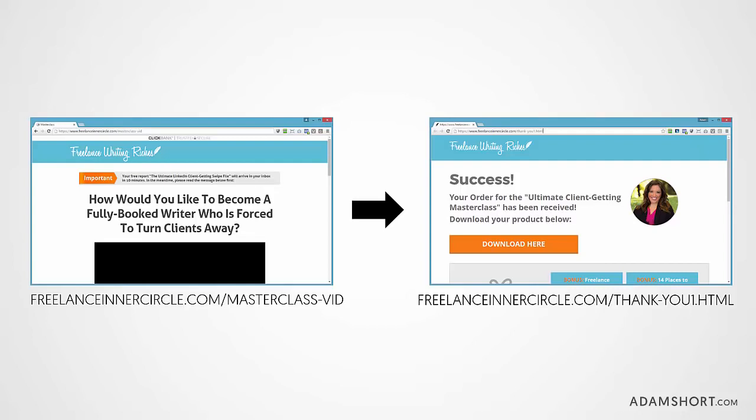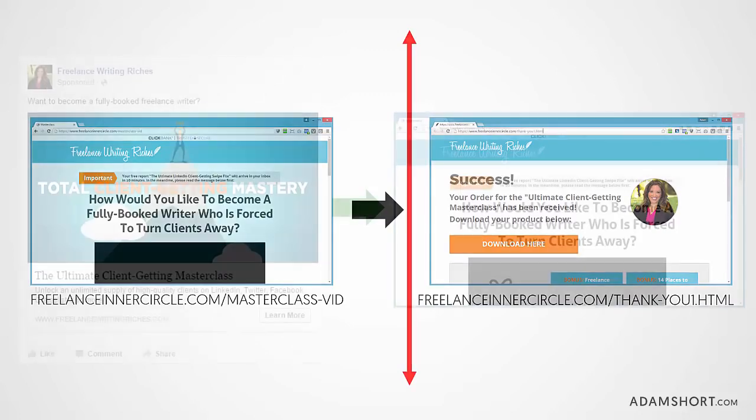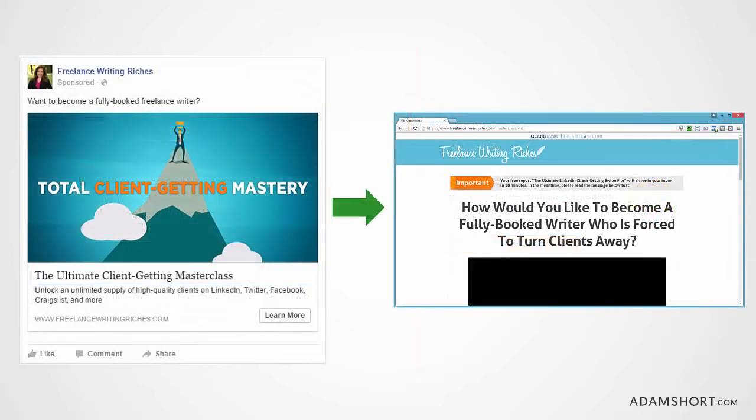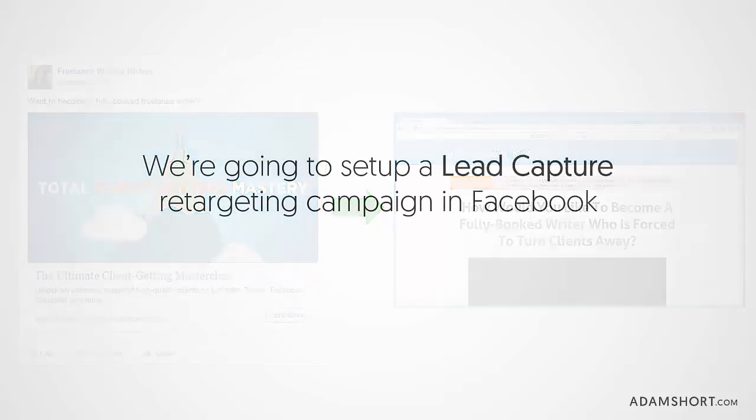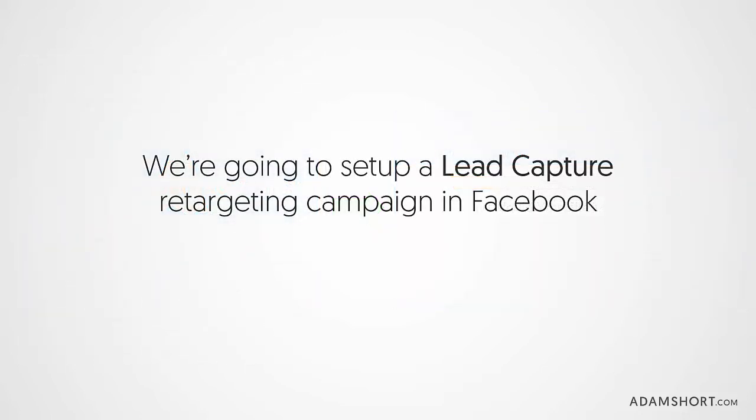However, of course, some people are hitting that offer page and leaving, and those are the people that we want to retarget through Facebook. So we show an ad that looks like this, Total Client Getting Mastery, and that ad when clicked leads back to that original offer page. So what we're going to do now is set up a lead capture retargeting campaign on Facebook.